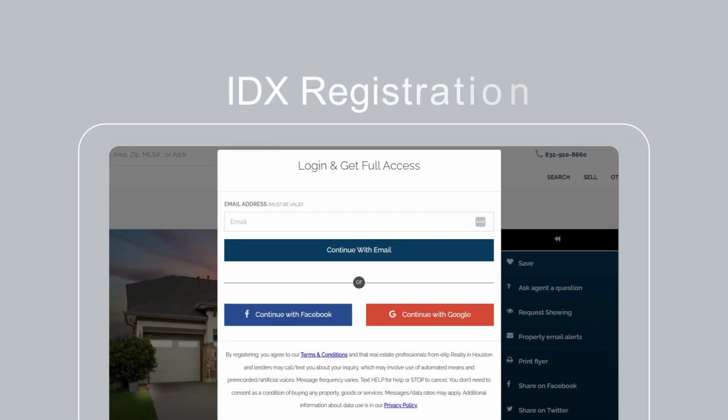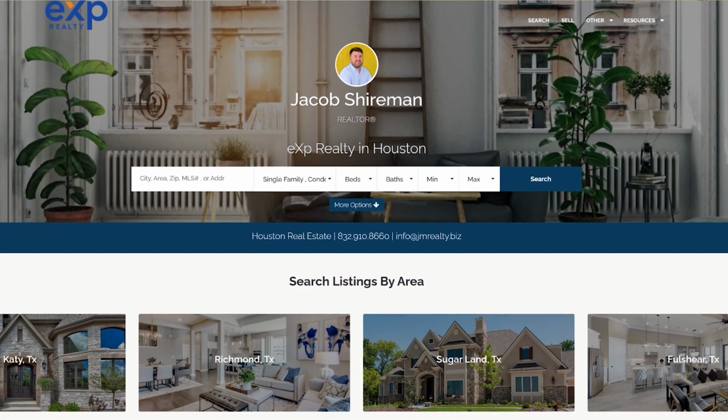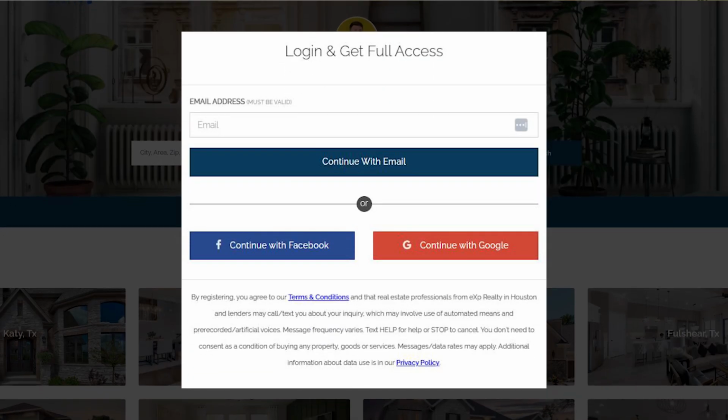Next is IDX registration. This is super powerful. We have kvCORE for free at our brokerage here at eXp. And one thing that I do is if they go to look at more than one property or more than 2 photos, it forces them to register simply just with their name, email address, and cell phone number.